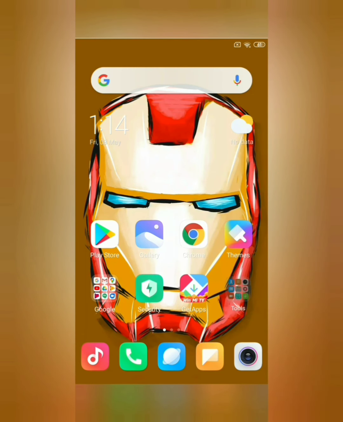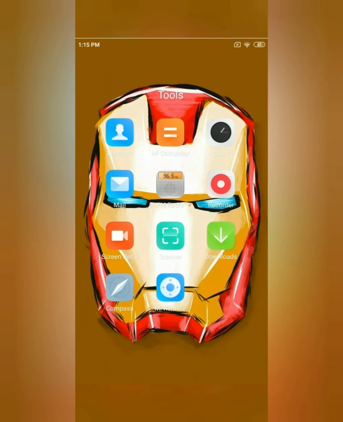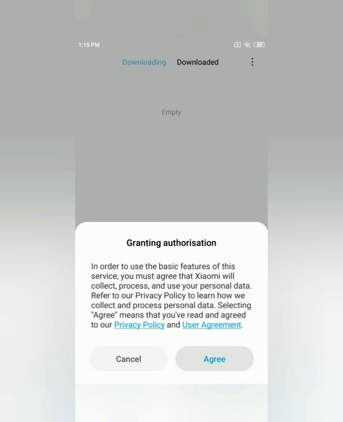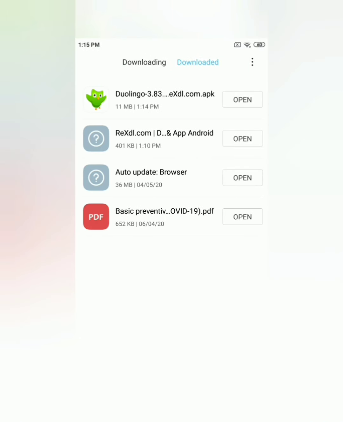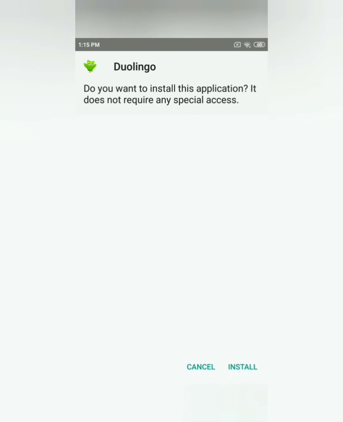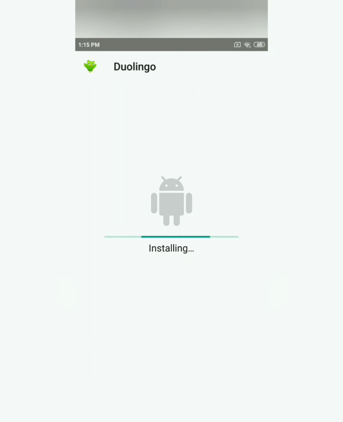Now let's go to our downloads folder and search for the file and then install it. Agree? The APK file is downloaded. Now let's open it up. Install. Almost there, just a little bit more, and you can unlock the door to speaking various languages. This might take a few seconds, but have patience.